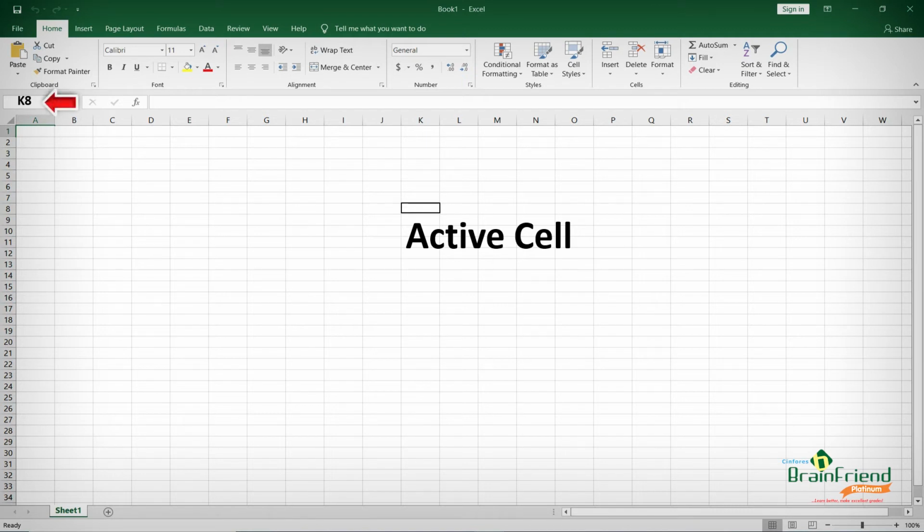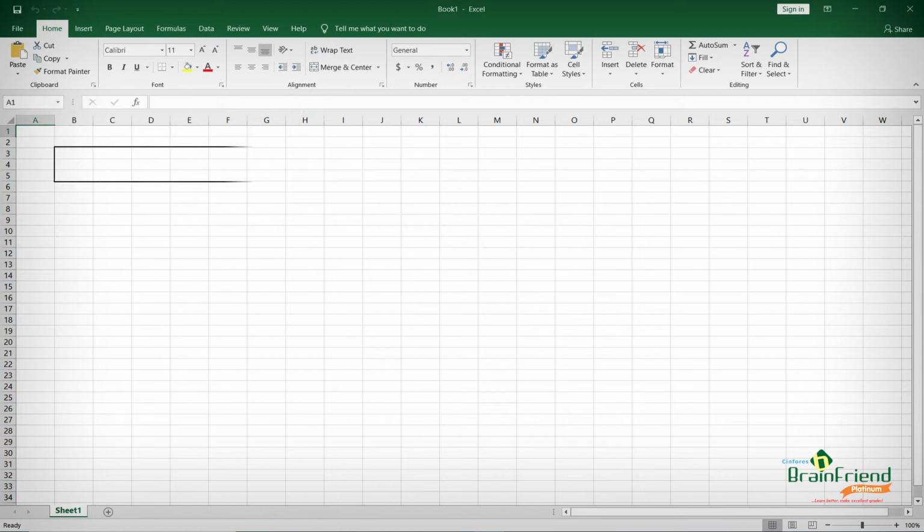And beside the name box is the formula bar, which displays the content of a cell, such as formulas for calculations. A group of cells in a worksheet is called a range of cells. This entire page you see is called a worksheet or a spreadsheet.